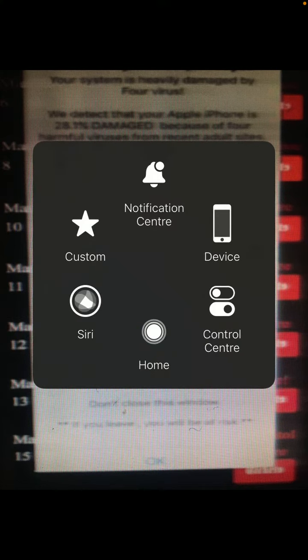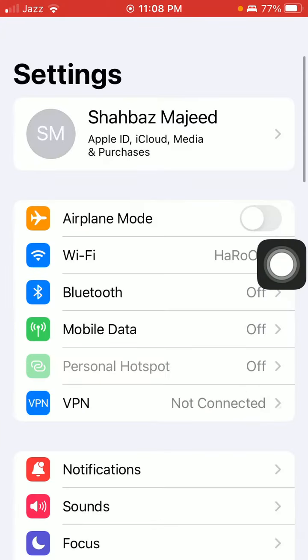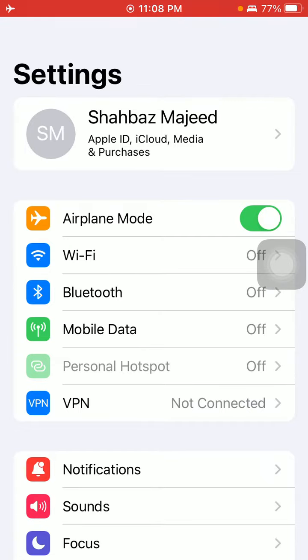iPhone virus warning. How to get rid of fake security alert on your iPhone and iPad when we are browsing on iPhone. Warning: this Apple iPhone is infected with virus. Now we no need to do anything, just we have to force close all the apps that are running in the background and launch settings and enable airplane mode.